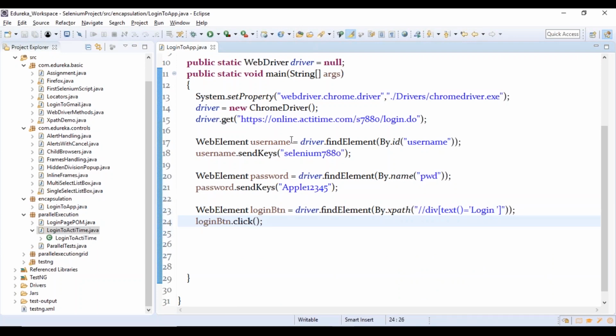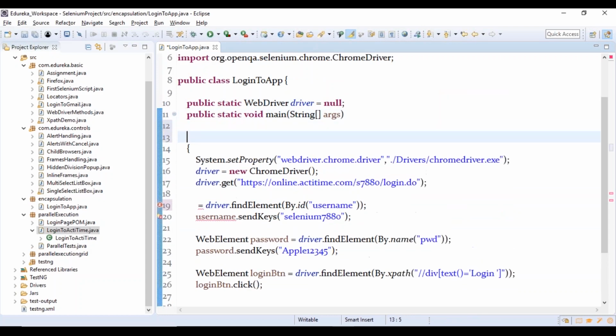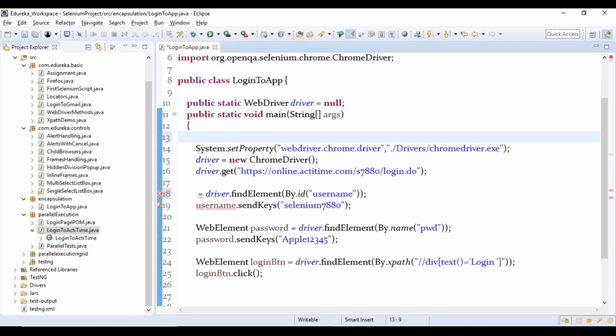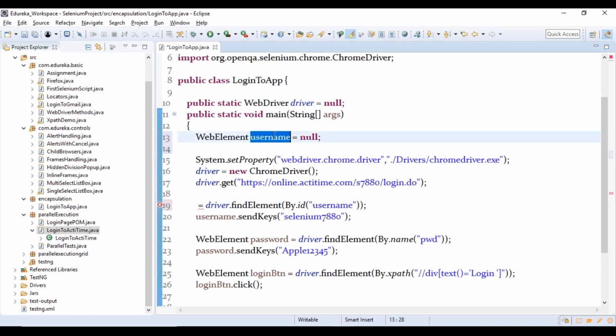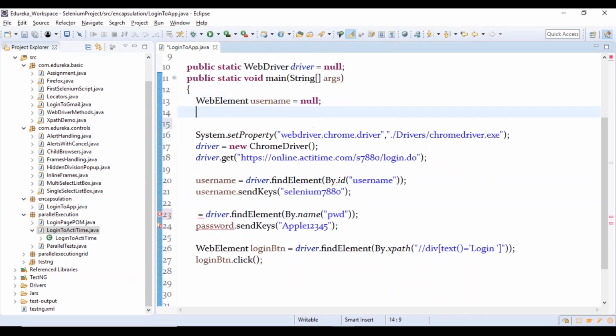How do we modify? We are going to pick this up and keep it here. If you want to keep it here, you can keep it here, not here though. Here it is. So WebElement username is equal to null, right? And this username, you're going to identify it here, correct? Then you're going to cut this and paste it here, again make it null. So just the encapsulation concept that we are using.